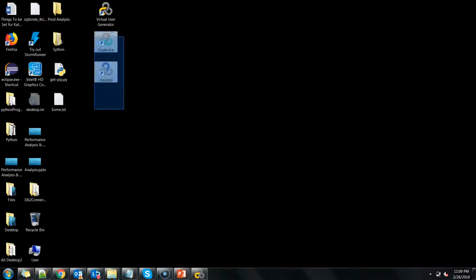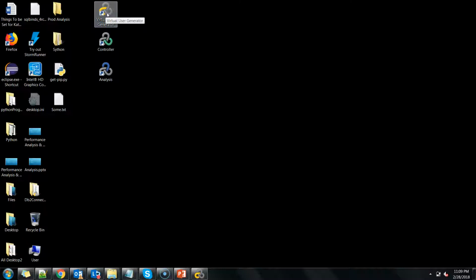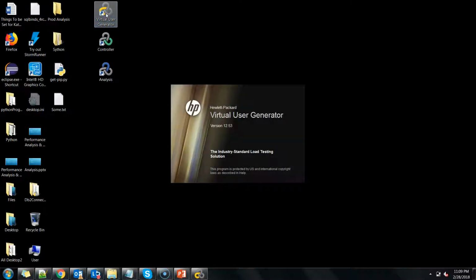Once your LoadRunner setup is done, the complete setup I'm talking about, you will see these three components on your desktop, or you can find them in your programs. In order to start scripting, we must open the Virtual User Generator component. This is the one used for the scripting part, where we can create the test script. So I'm opening the Virtual User Generator.